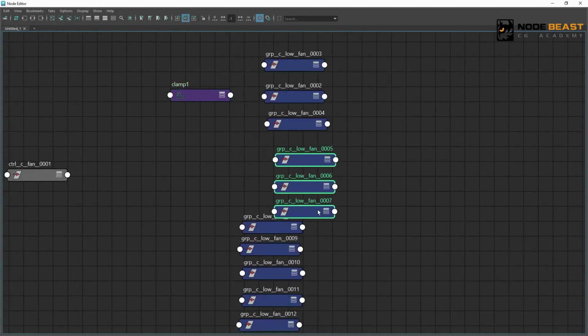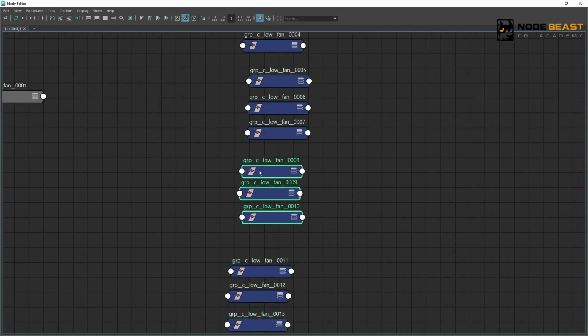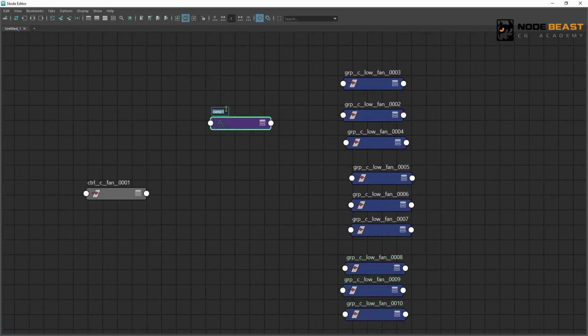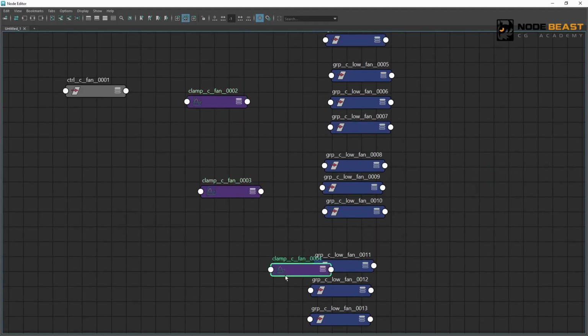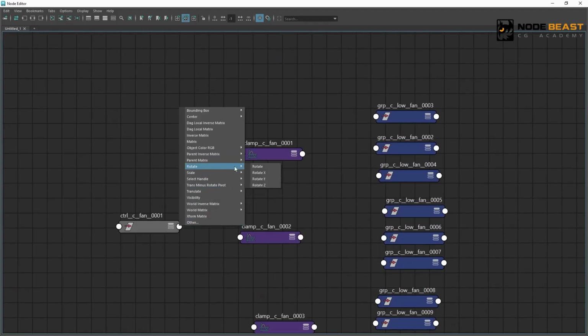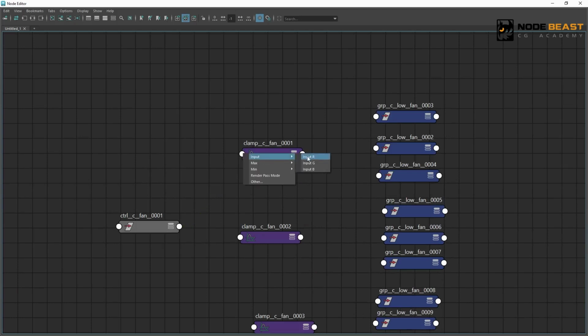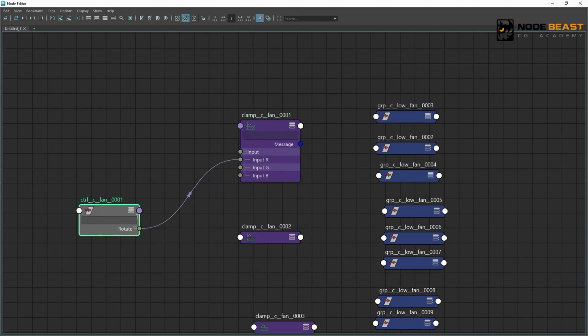Let's group them off ahead of time. This way we can see we need 4 of them. Let's rename. Then duplicate it, because we need 4. Let's connect the rotate Z to all the R, G, B attributes of the input.